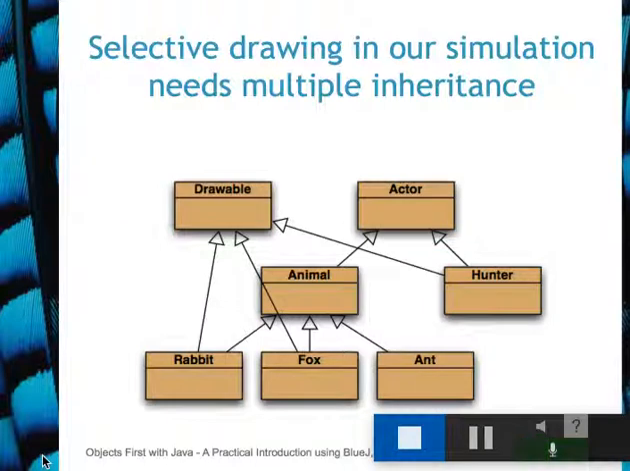Instead, we need to have a common ancestor, drawable, that applies to only some of our classes. So we see here in this diagram that rabbit inherits from animal and also inherits from drawable, whereas ant inherits from animal but does not inherit from drawable. So ants are not drawable and do not get drawn.